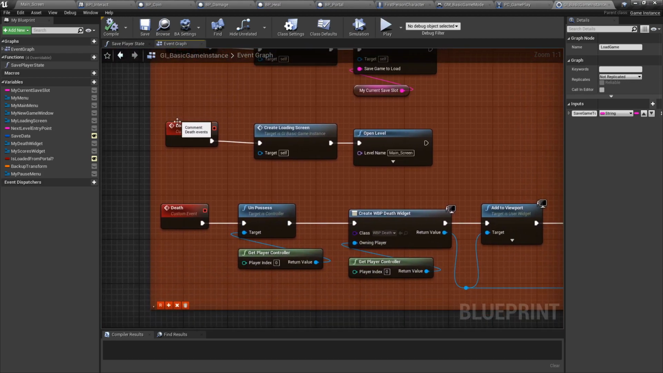Now let's say you died and you want to go back to the main menu for whatever reason. You decide maybe you want to rage quit or use a different save file. Load main menu, create a loading screen again, and simply open the level called main menu. Since none of the data has been committed yet, if you go to the main menu and open a new save file, the data that has already been committed here will disappear.